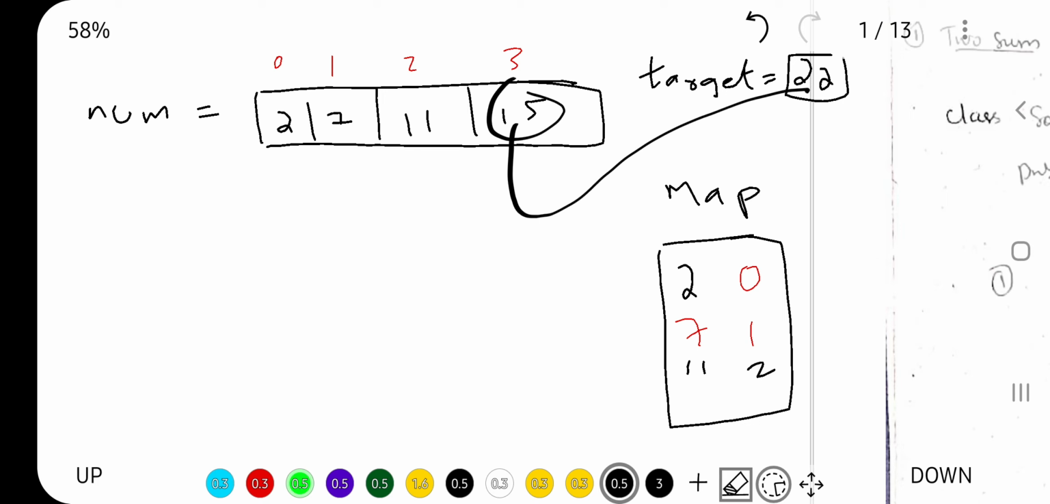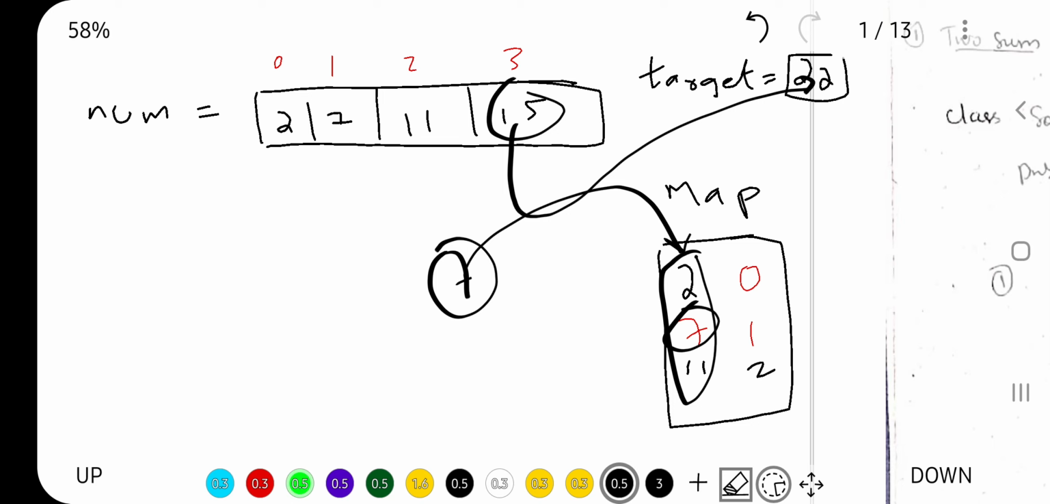What number do I need to get the target 22 from 15? I need 7, right, to get the target 22. Next I will be checking whether 7 is present in the map or not. 7 is present. If it's present, what am I supposed to do? Just return this value. Okay, take this value. What is this value? 1. And I will take this value as well.